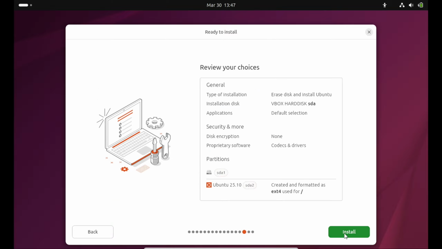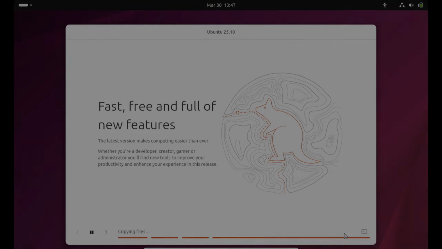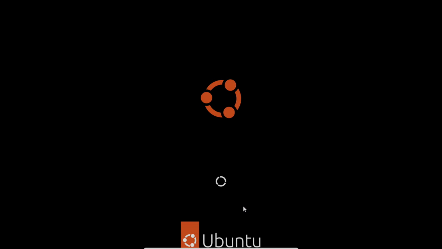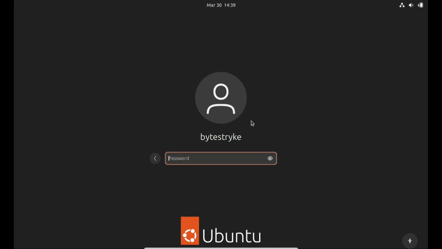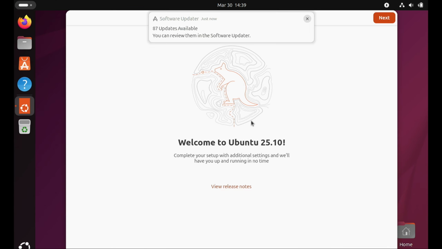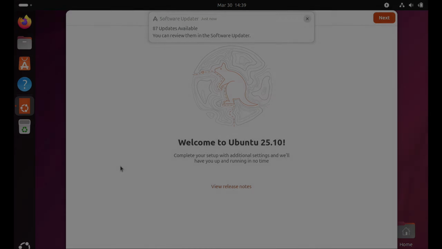At the end, I'll just hit install and let it do its thing. And at the end here, I can just hit restart now to complete the installation process. At this point, I can just log into Ubuntu. And besides minor things like having to change your display resolution or doing your initial updates, you should be good.